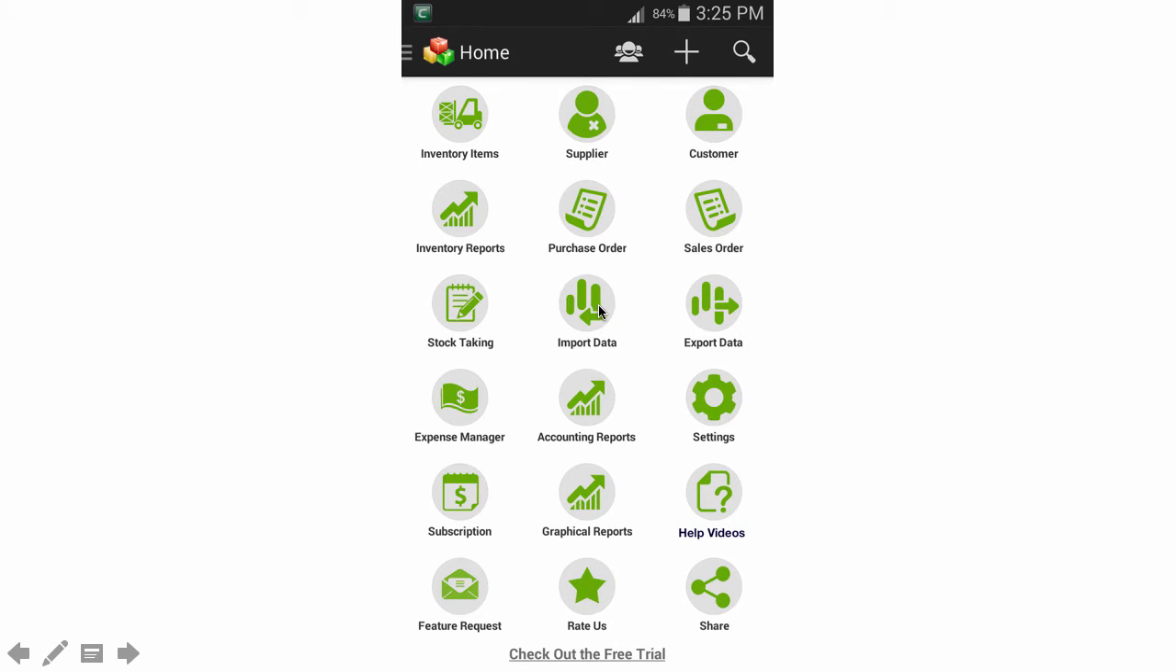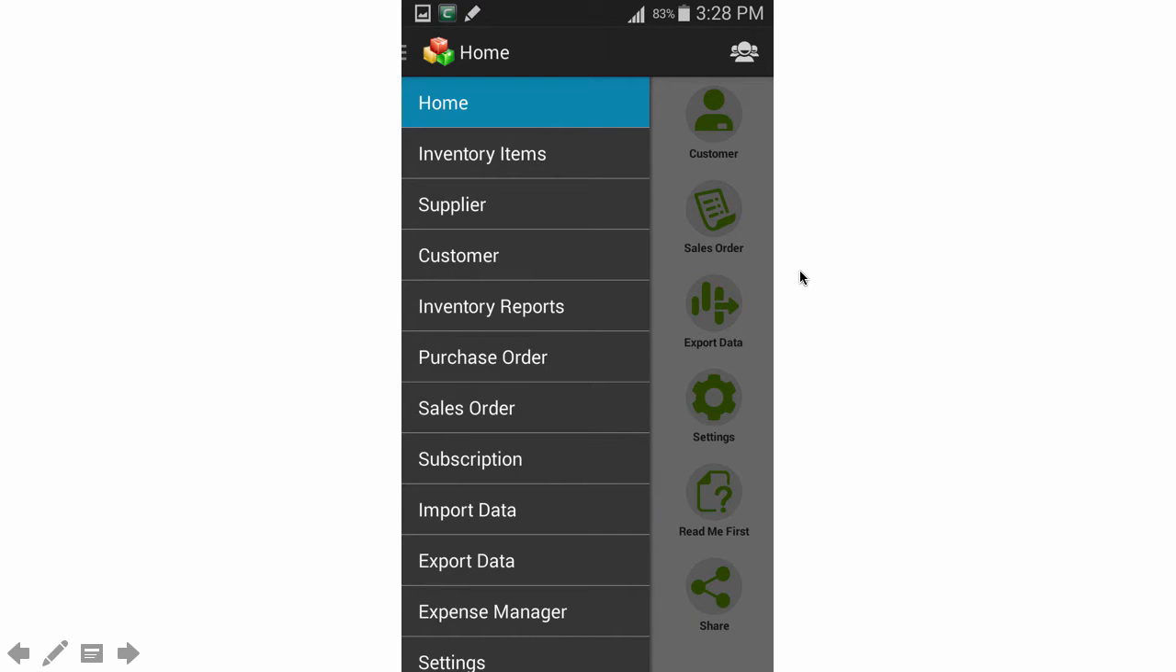You can import the data and you can export the data. Expense manager comprises income and expense recording. There are accounting reports and there are graphical reports. Settings give you a way to configure your application. Subscription is meant for your monthly or yearly subscription. There are help videos which are very important for a particular module. You can request a feature for this app using feature request. You can rate us and you can share this app. Almost similar navigation is also available from the menu item.